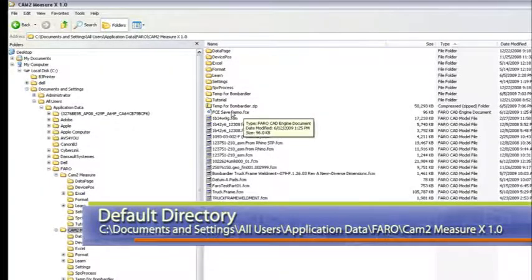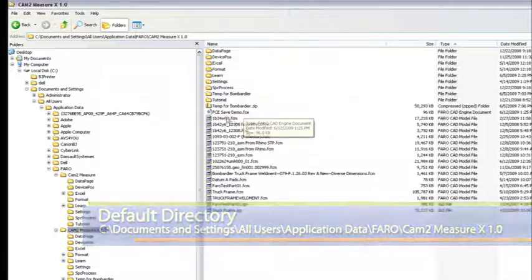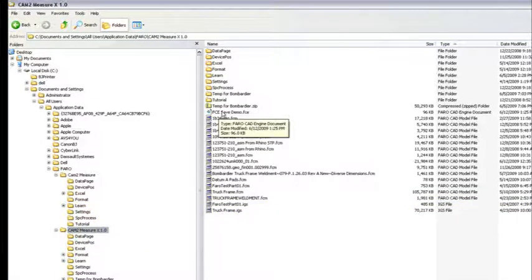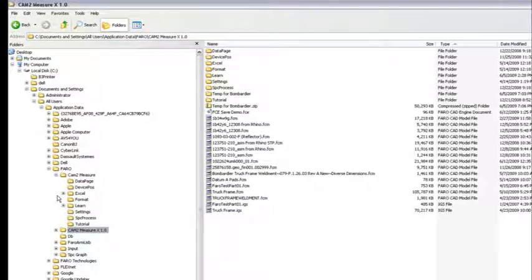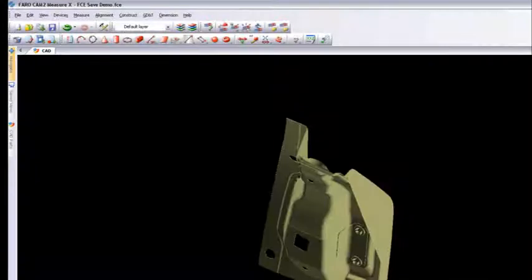Now I've got some clients that'll save their parts underneath this CAM2 Measure directory in separate folders. They'll build up some separate folders underneath there, or they'll set up a part number of folders underneath there as well, or they'll put it into some totally different directory structure as well. But I just wanted to show you where the default was in Faro's system for sending out that FCE file.